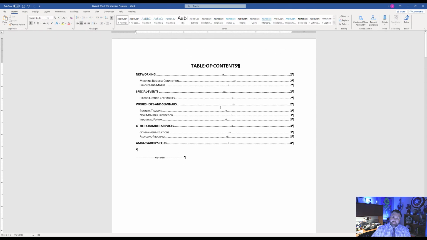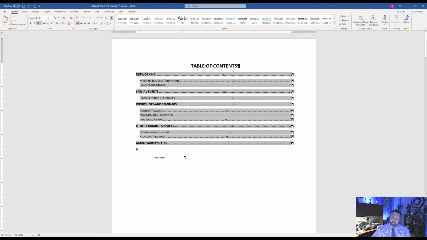Now the problem is our table of contents is wrong because Networking is no longer on page 2. So let's go ahead and right click on our table of contents and hit Update Field, and Update page numbers only. And once you do, notice the page numbers will change to the right page numbers.